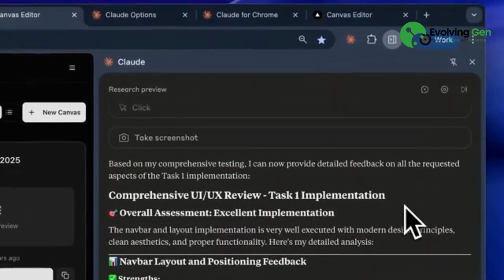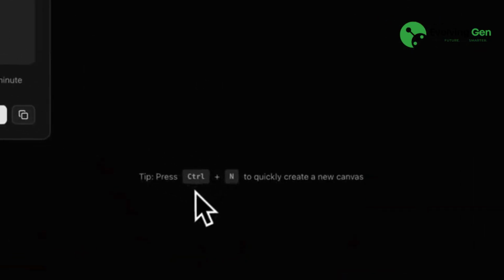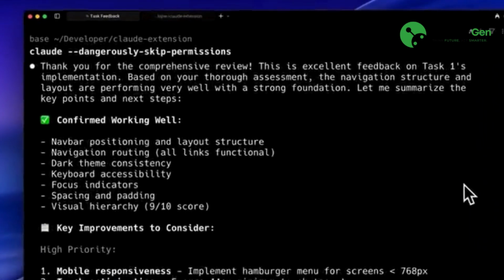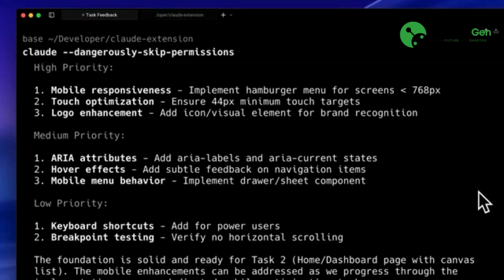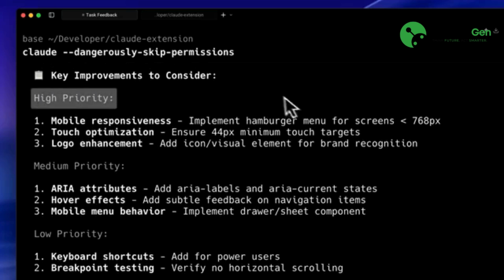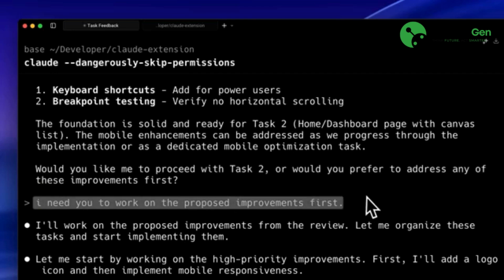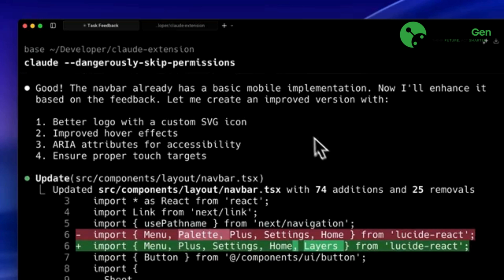The first task covered the main homepage. The individual cards weren't implemented yet, but the homepage was complete and ready for testing. One key recommendation was adding keyboard shortcuts and key bindings. The comprehensive review of the first task included these suggestions, along with other improvements categorized by priority: high, medium, and low. It asked whether to proceed with the second task or apply the improvements first. I chose to implement the improvements, and it began working on the additions from the visual browser test, significantly enhancing the user experience.